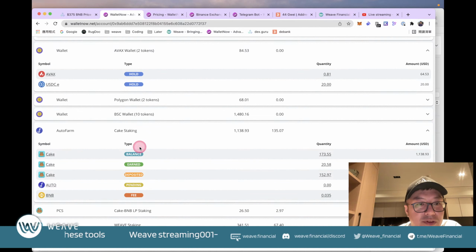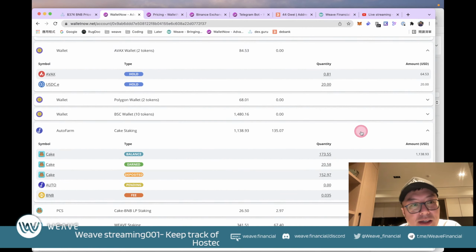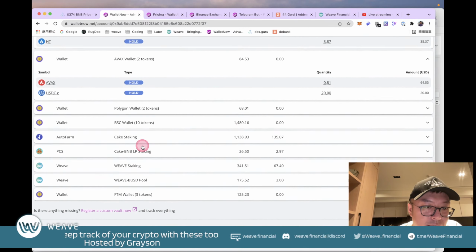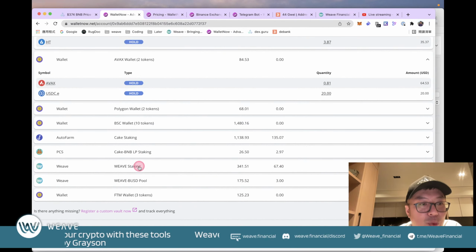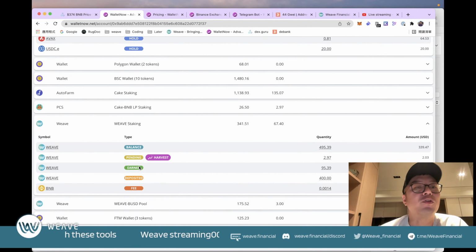And this is the DeFi protocols section. I have AutoFarm and a cake staking. This is my cake staking performance, and they also show you the Weave staking performance.